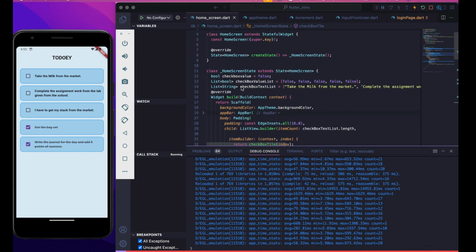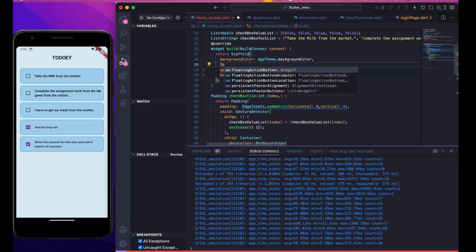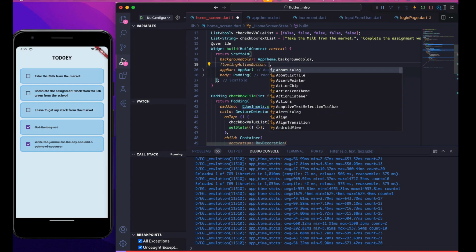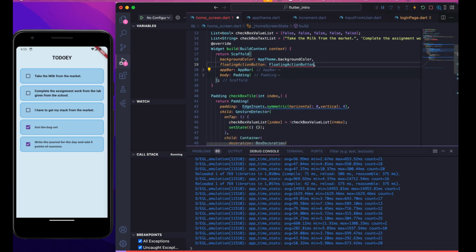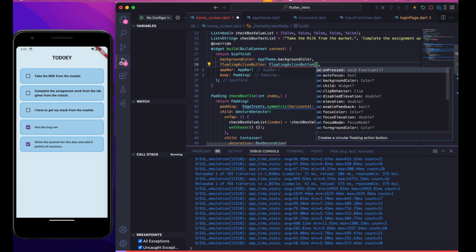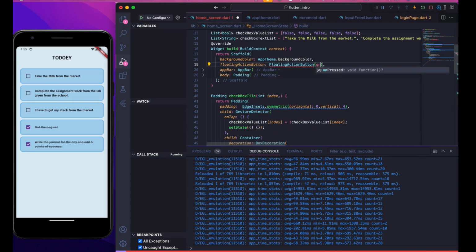Let me just cover everything, and now it's time for adding a floating action button. So let's add a FloatingActionButton class. It requires an onPressed parameter, so we will have to add that, onPressed, and that's what we get, the floating action button.